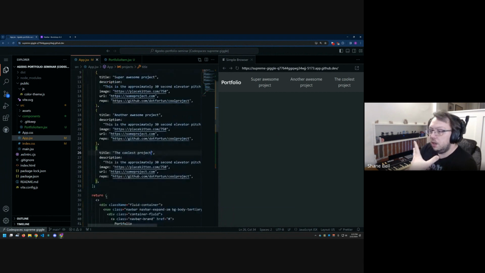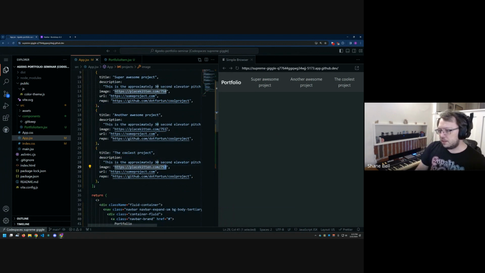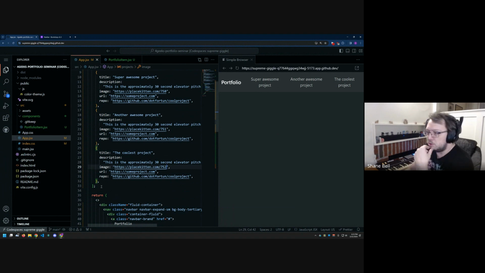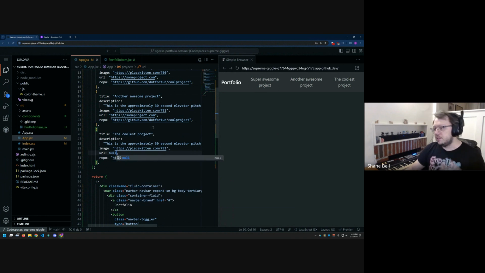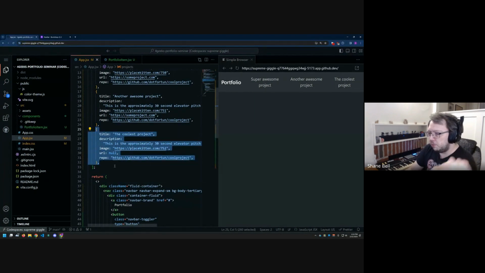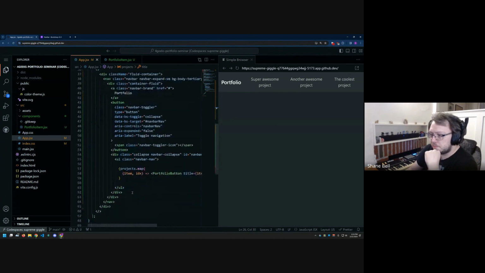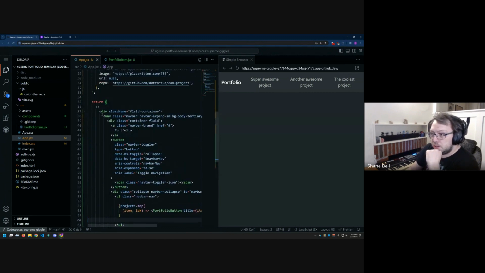Cool. And just for this, let's also make it so that when we get around to making the portfolio cards, we'll also have our images be different. And then let's make this one slightly different as well. Let's make this one not actually be hosted. It'll have a URL to the repo, but it won't be hosted. So, yeah. Cool.